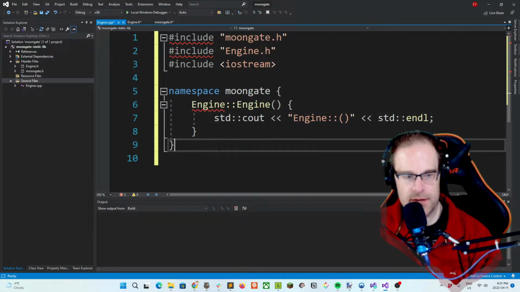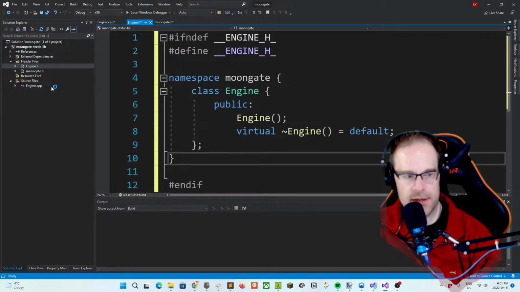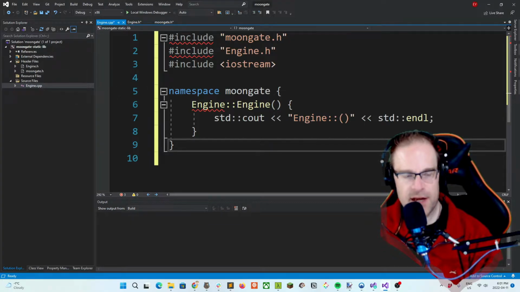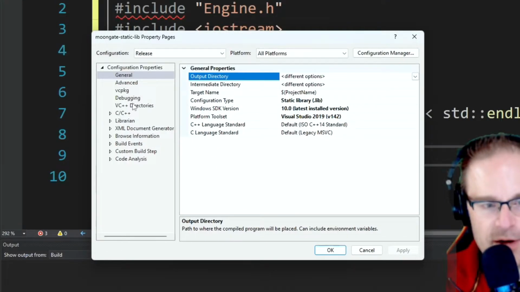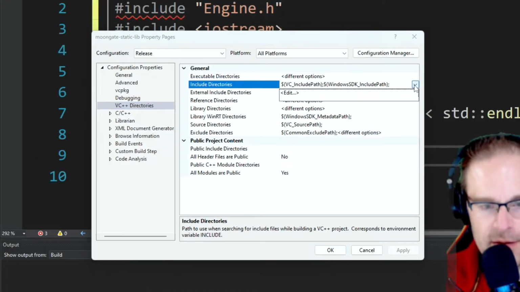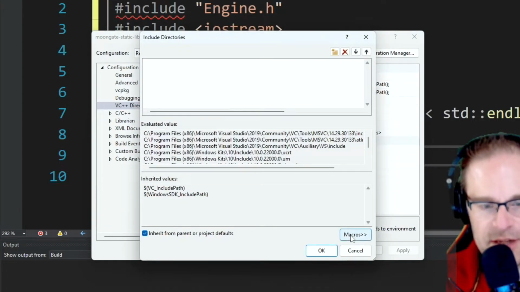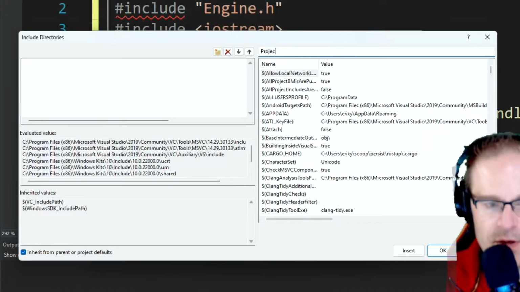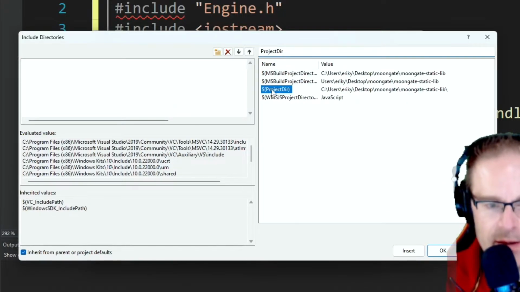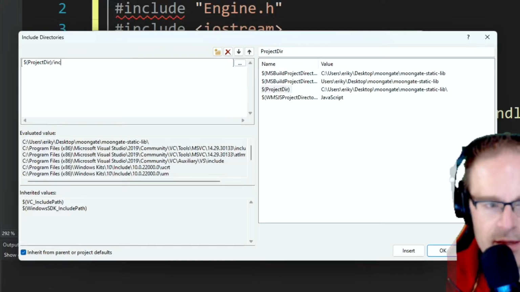Okay, so it can't find moongate.h. You'll notice the red highlighting of the include paths. So what we need to do in our static lib project is open up properties, and we're going to set the include directory to a special macro. We're going to use ProjectDir. So just type in ProjectDir correctly, and the include folder.